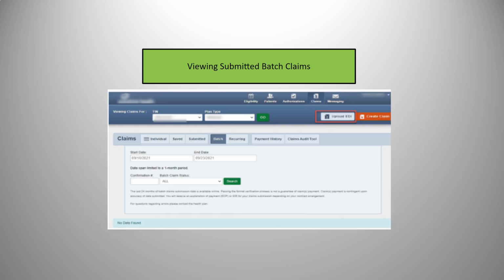Use the Batch tab to view batch claims that were submitted using the provider portal. Previously uploaded batch files appear at the bottom of the batch claims screen. If no batch files are uploaded, the No Data Found banner appears. The last 24 months of batch claims submission data is available online.